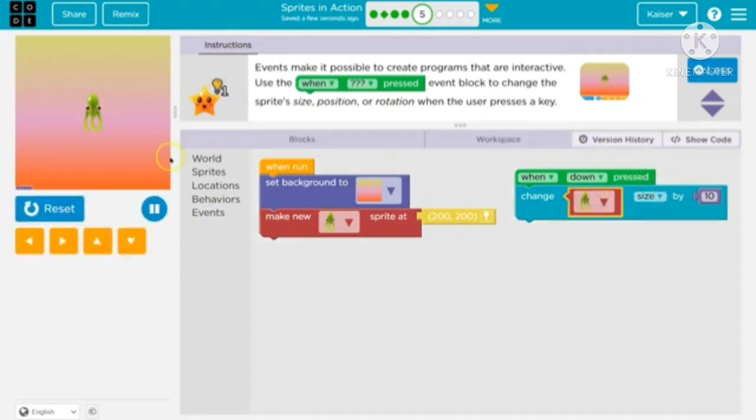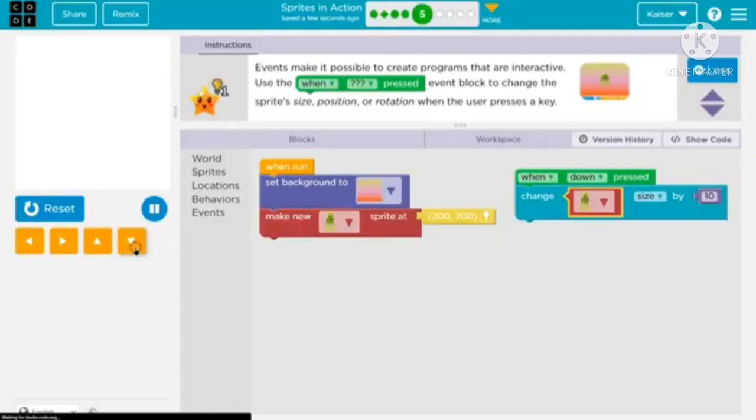Let's see. So when I click run, nothing. But now, oh, I increased it. So maybe I should have the up key.